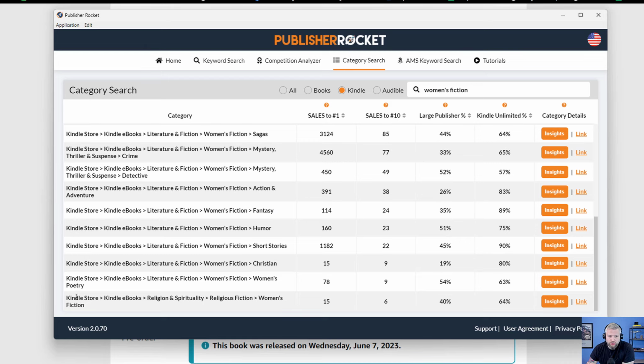So we can look here and say religion and spirituality, religious fiction, women's fiction. Oh, you know what? You only need 6 sales a day to get to number 10. Okay, that's definitely achievable. Hot new release, within the first 30 days, we don't know exactly how many sales it would take because there are new releases every day, but this would be a good way to really identify what categories you want to pick.